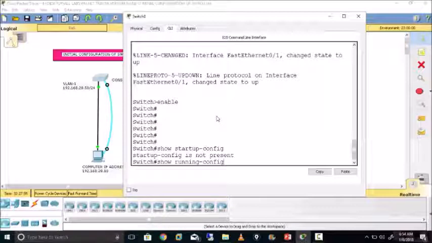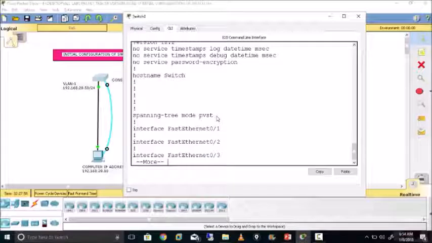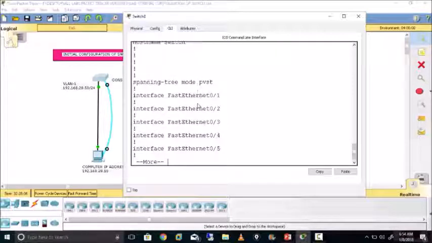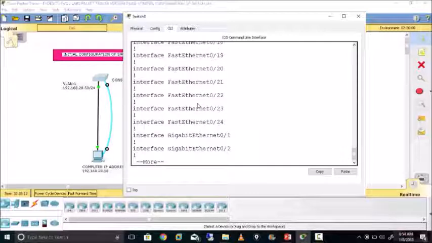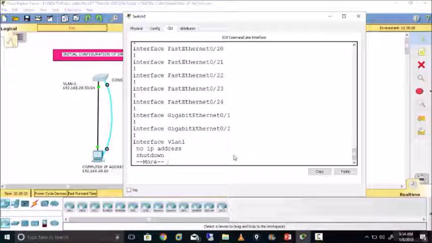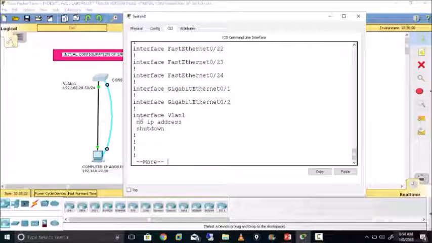Once you give this command, you can see by default what my device name is: it's Switch. For my switch you can see these are the different interfaces we have. There are a total of 24 fast Ethernet ports and 2 gigabit interfaces. And as you go down, this is an important one.